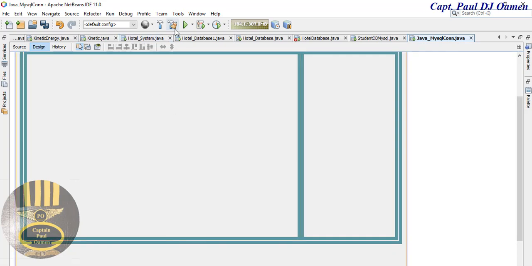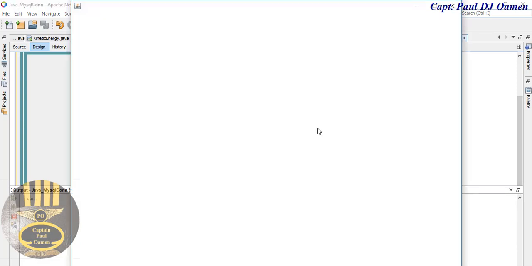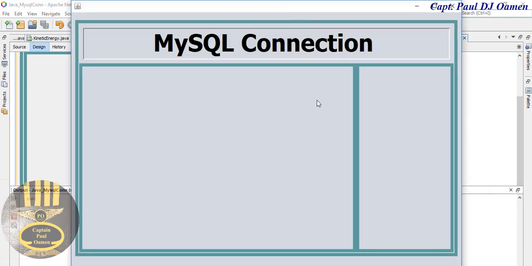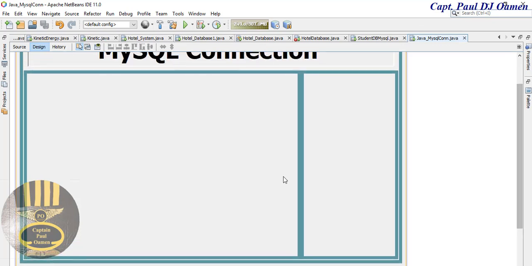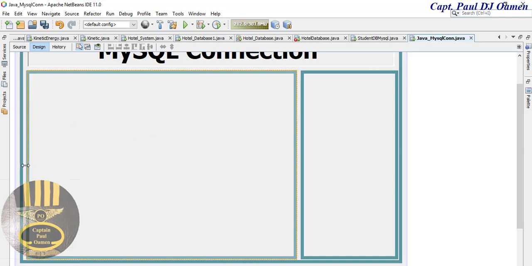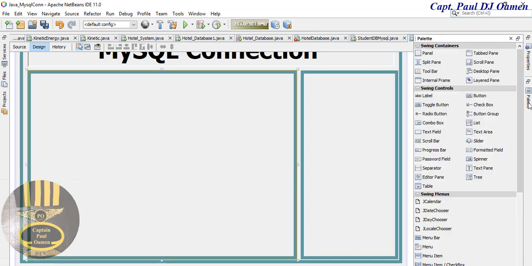Okay, I'm gonna run it. Let's just run and see how that's gonna look like. I need some spacing here. Okay, it's not gonna be a huge application, so we can always just settle for that. Alright. Okay, now let's come back straight to our palette here.